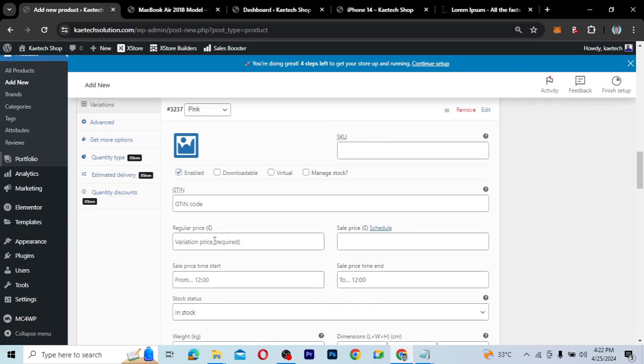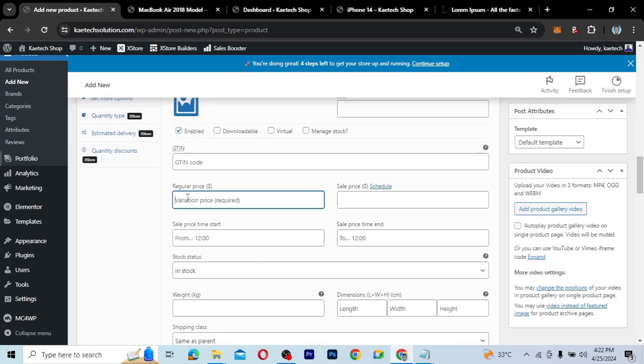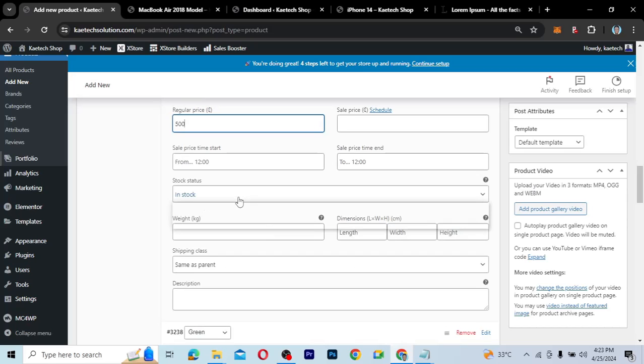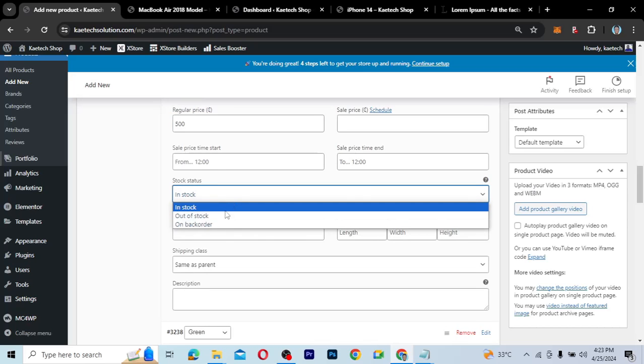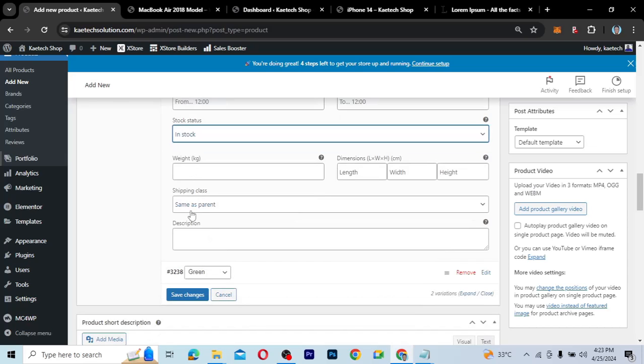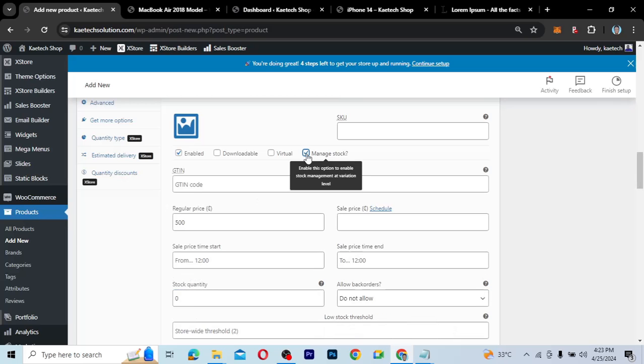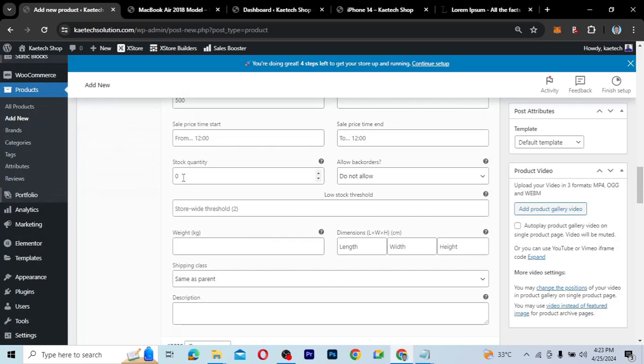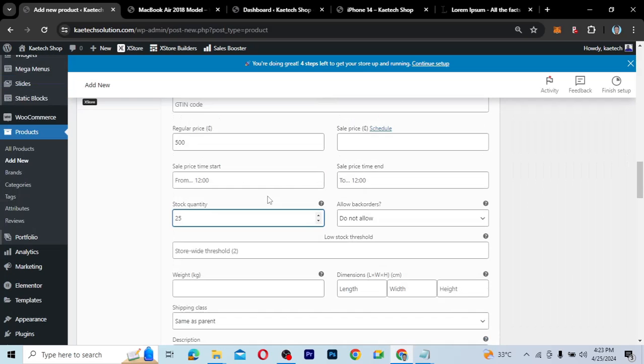So we go ahead and set the price, which is the most important thing. I'm going to set the price over here and make it, let's say, 500 for the pink, and if it is on sale you can put it over here. And then the stock, if you want to manage your own stock, or if you want it to be out of stock or on backorder, it depends on you. And then also the weight, everything, these are the shipping settings, all depends on you. So if you want to manage stock, just click over here, and then as you can see, the stock quantity will come, and then we can say maybe 25 is available, and that is it.